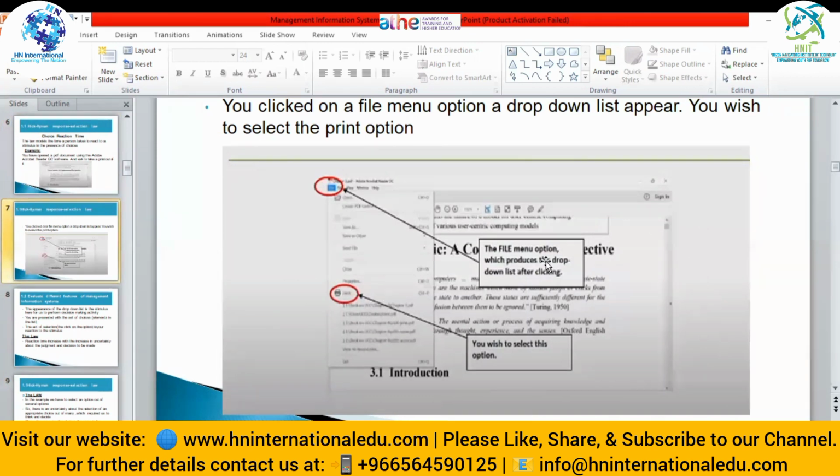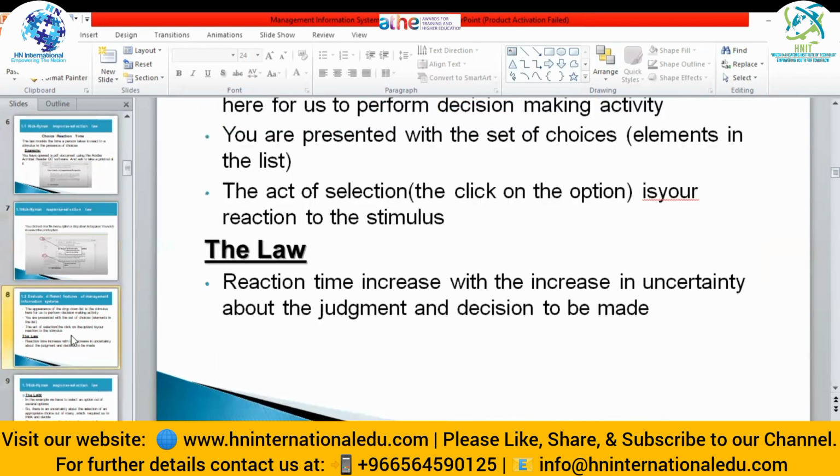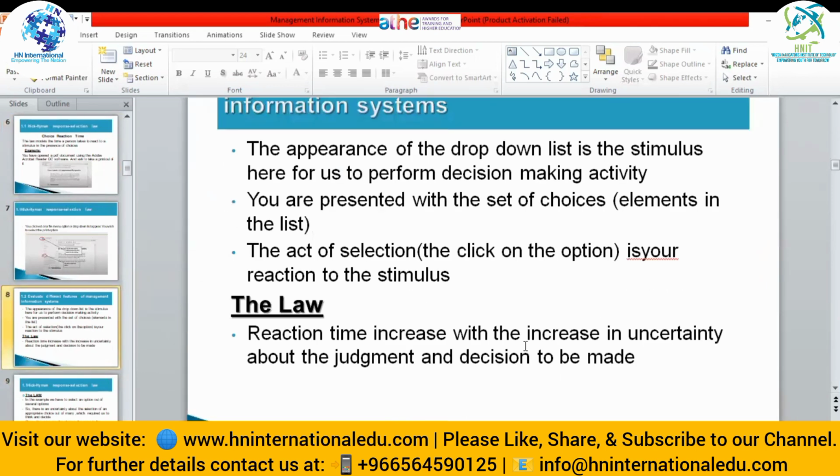The File menu will produce the drop-down list after clicking. When you click here, there will be a drop-down list containing certain menus and you have to select Print from that. So it will take a little bit of time according to the law. The appearance of the drop-down list is the stimulus here for us to react to. Here the stimulus is your drop-down list where you have to react and select one. You are presented with this set of choices.